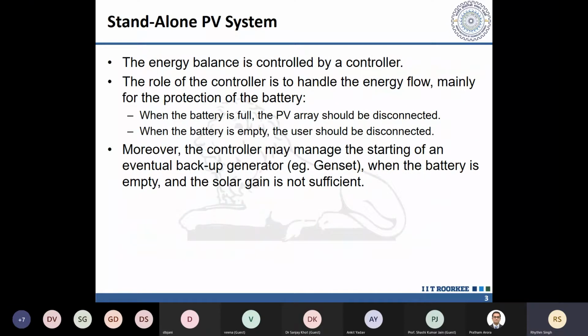And this energy balance of maintaining the balance between the generation and the demand, and accordingly bringing in the storage into picture. This entire thing is controlled by the controller. So this controller handles the energy flow, and especially with respect to the battery. So a few things need to be taken care of.